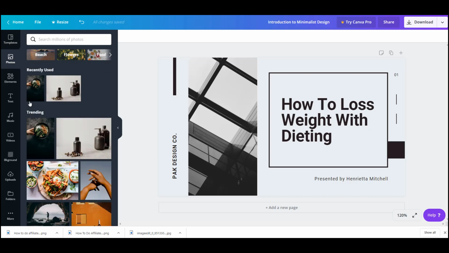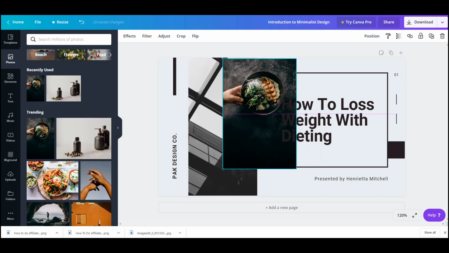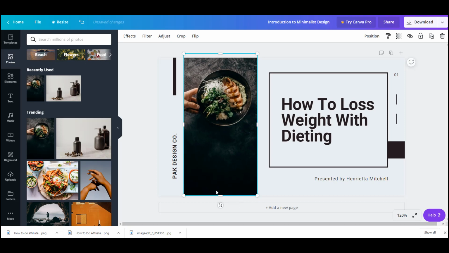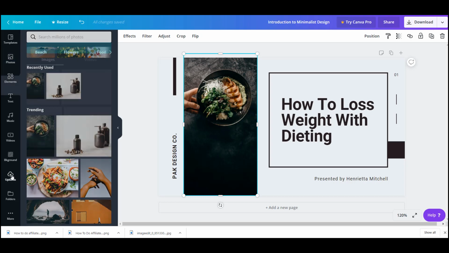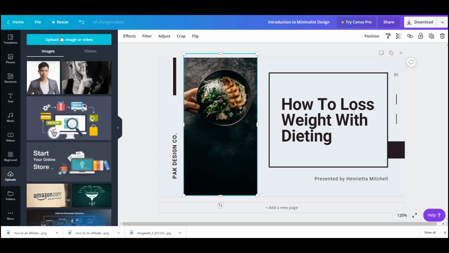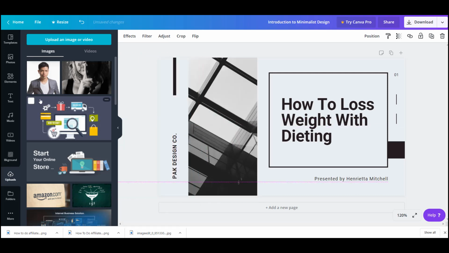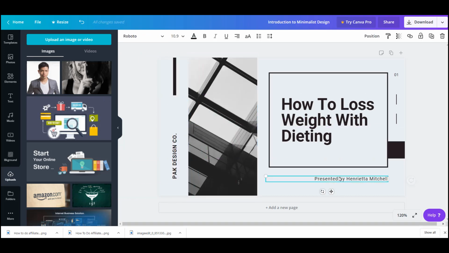You can go to photo and pick one here, and you can resize it. And if you have any images that you want to upload from your computer, you just go to upload. Click on upload and then your image will show here, right? Then all you have to do is drag and drop, right? And that's all. So it's really easy for you.